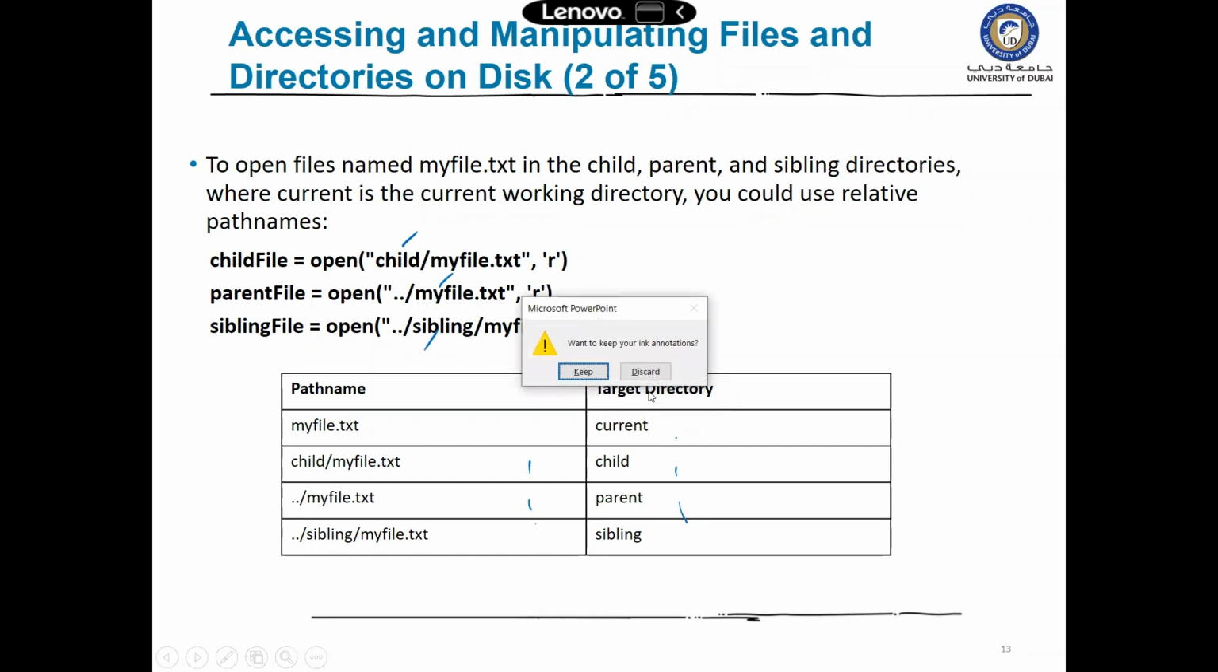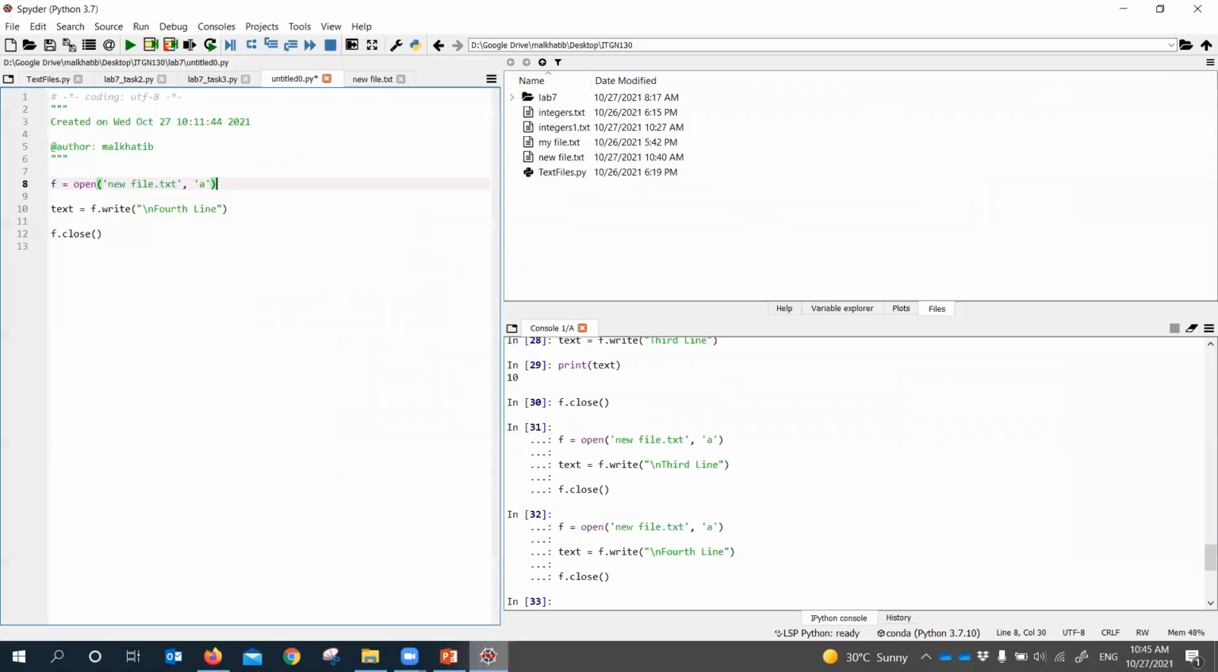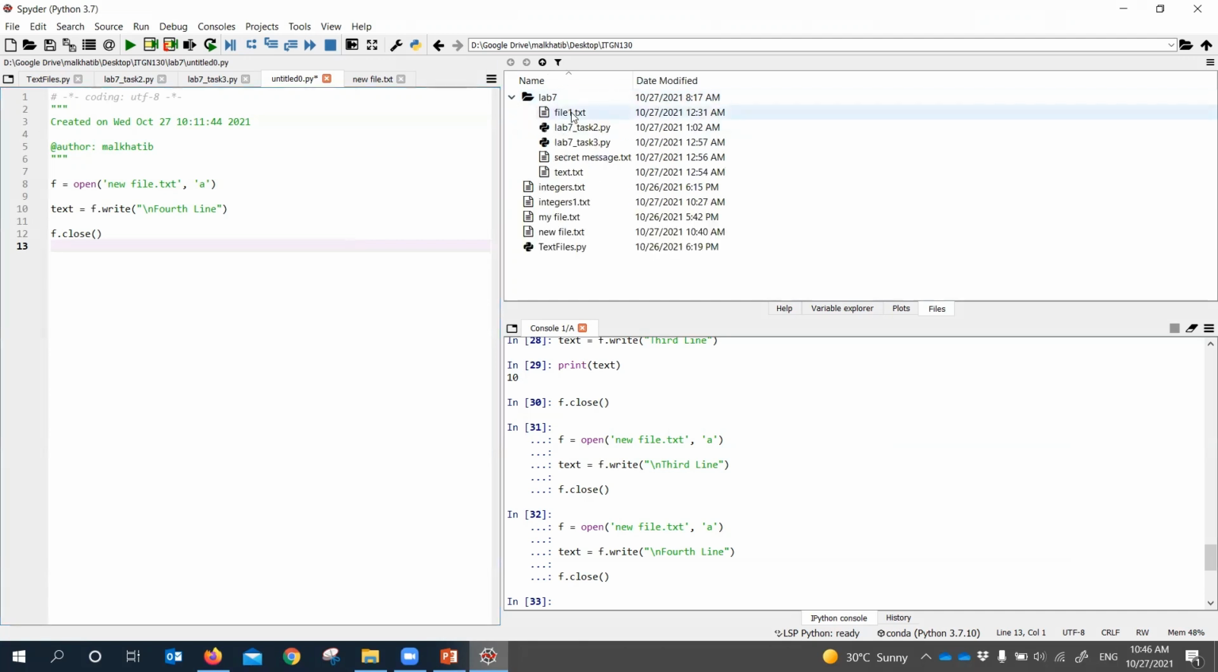So first, I should have a clear vision of the path. So hide the window. So this is my path. There we go. Now, what if the file I want to open is within the Lab 7 folder? I don't want to change the directory to Lab 7, but I want to see the contents of file 1, for example.